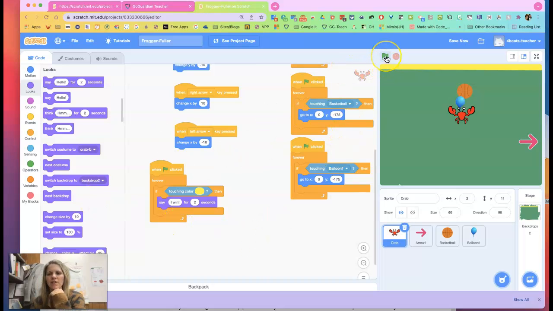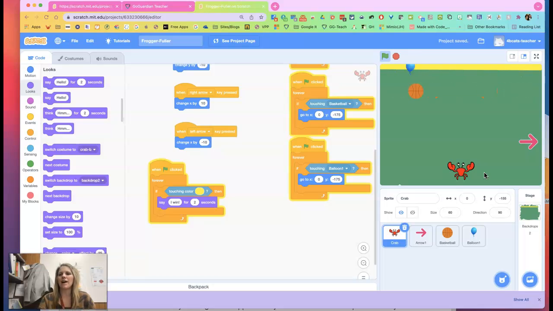So now you are free to press your flag and test it out. So you should see if it hits one of the obstacles, it takes me back down to the bottom. And this is a really difficult game to actually win. So you can try your best to get to your finish line so you can see that I win. So there you go. So now we have that project finished. There's lots of other little tweaks and things you could do to make it more of your own, make it easier or harder. But that is the end of our Scratch Frogger game.